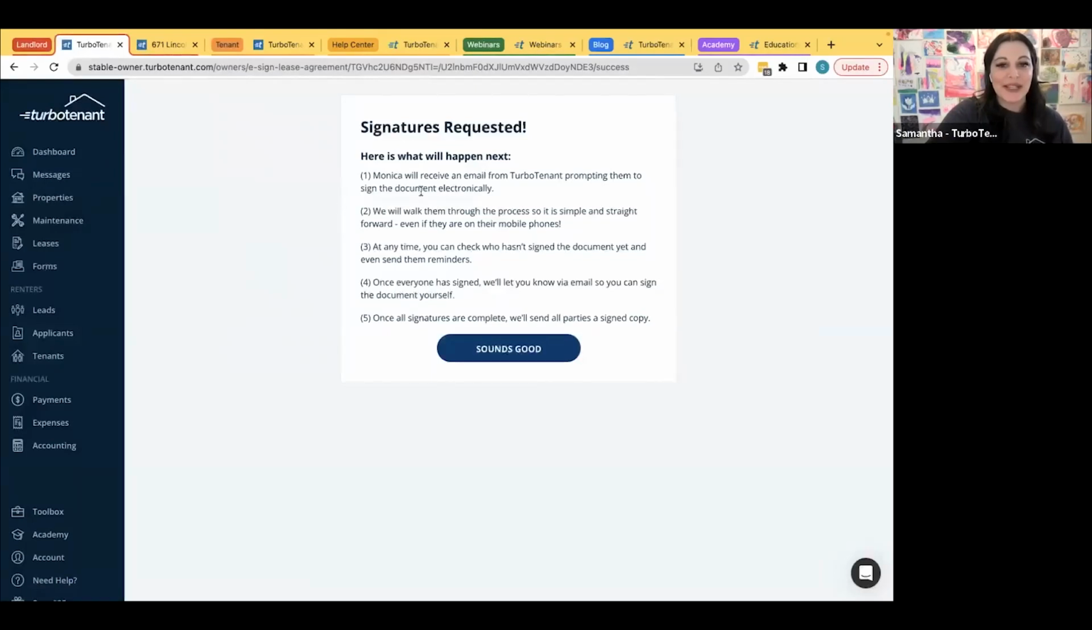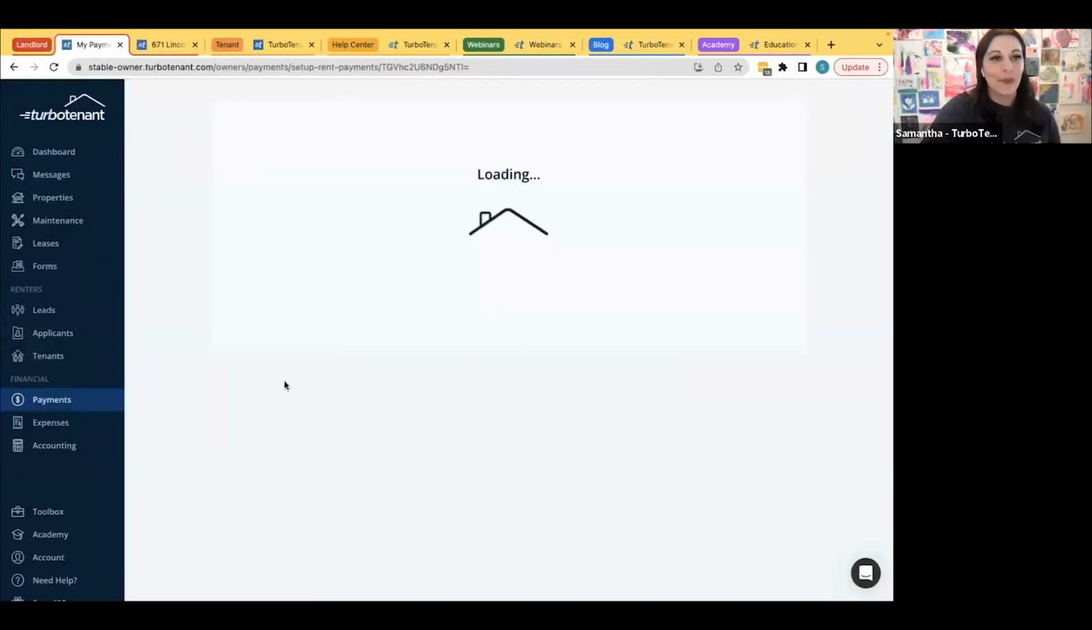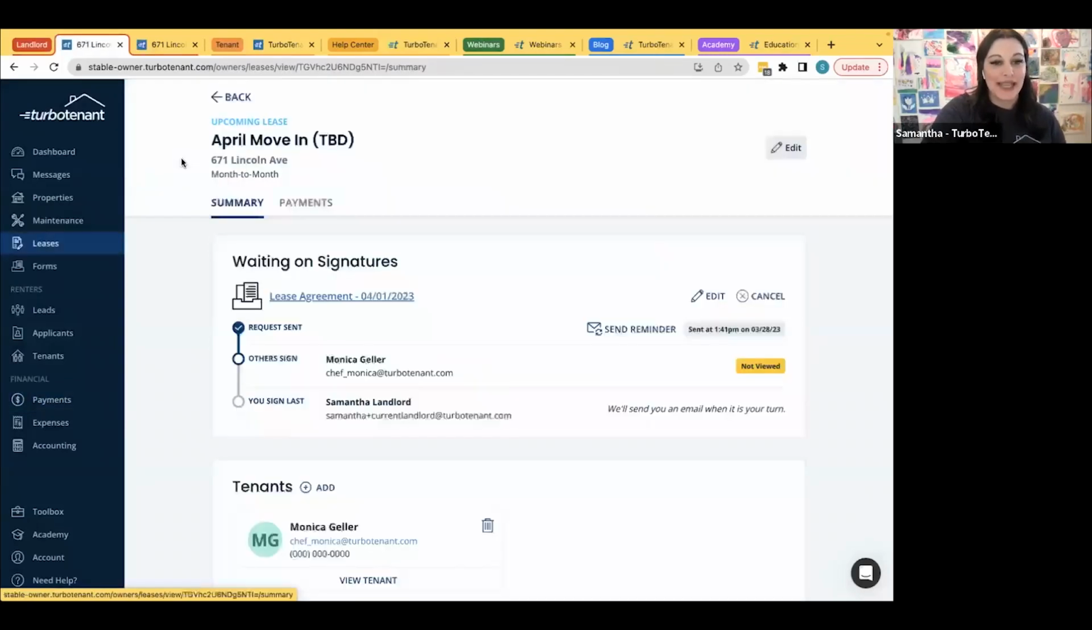So there has been an email that has been sent. We'll walk them through the process. Once the renter has signed, I will get a notification and it will be my turn to sign. You can see now that I have this document right at the top of my lease waiting on signatures. I can send a reminder to my renters. I can cancel the signature request or edit. And then if I click here, it will also show me a downloadable version of what I sent.